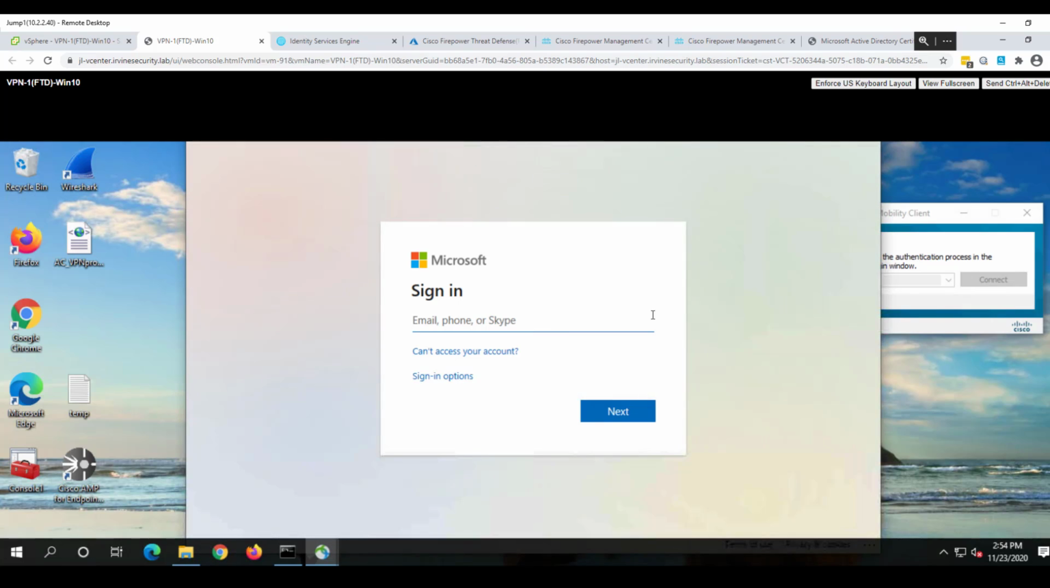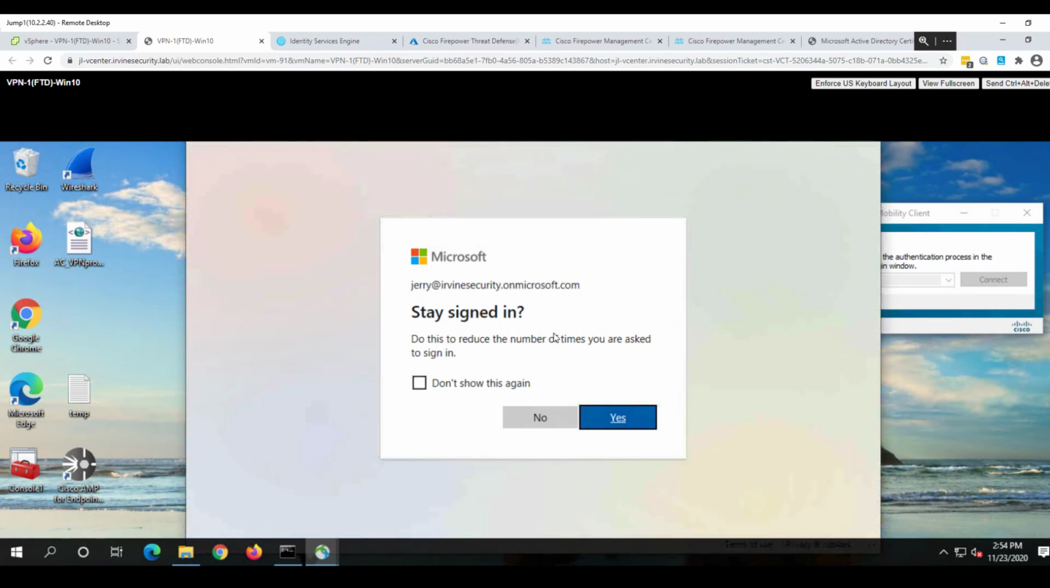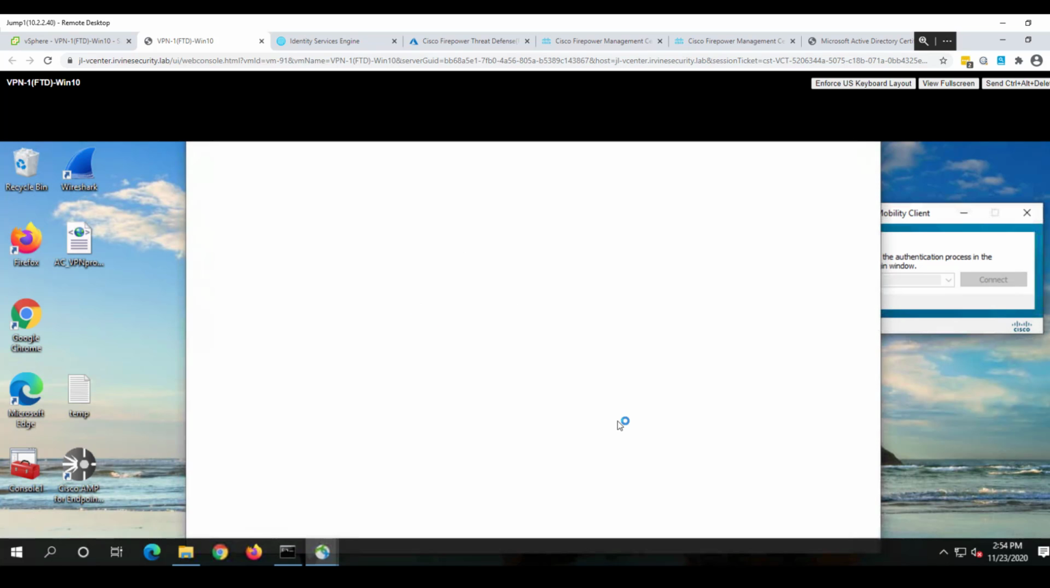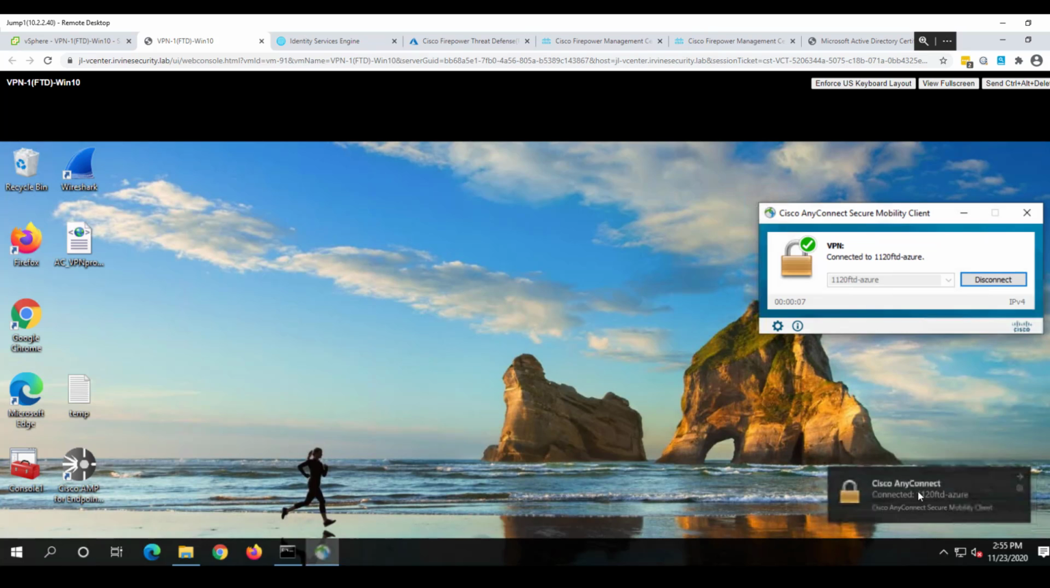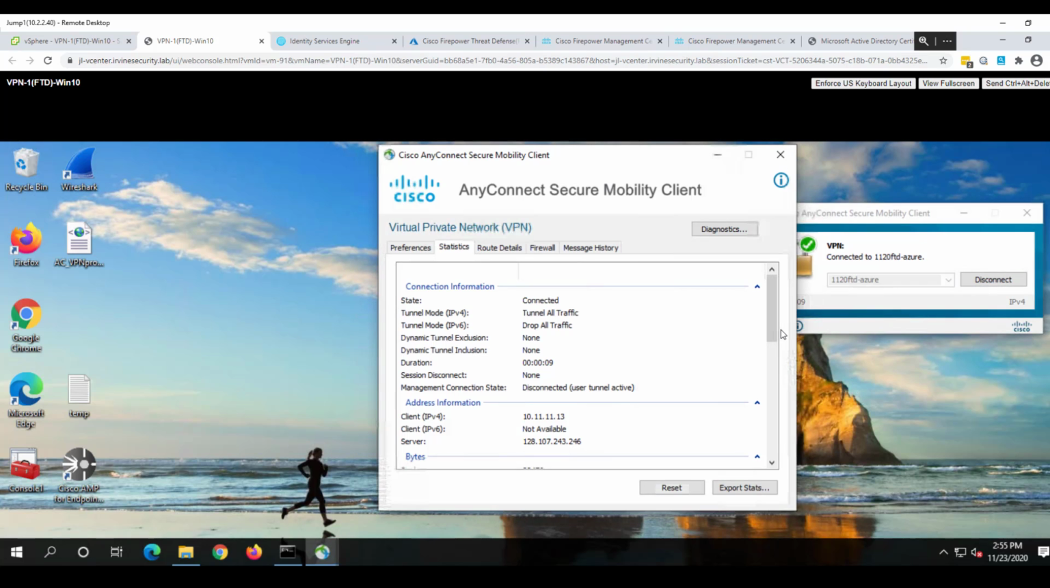So at this point it's redirecting me to Azure SAML, so I'm going to log in here. Okay, and then type in my password with Azure, and I'm going to stay signed in. That's fine. And voila, there it is. Azure connection has been connected. I'm going to bring that window back up here. And the user tunnel is up, I'm connected. I got an IP address of 10.11.11.13.